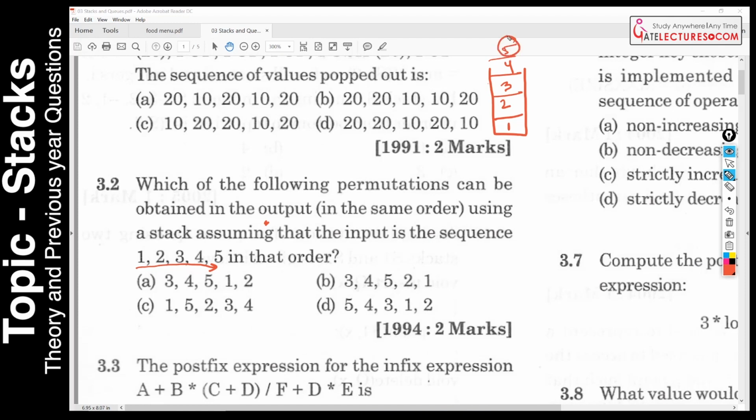And when you pop them out, first 5 will be popped out, so the output will be 5. The next popping value will be 4. Next we can have 3, next 2, and next 1. So it is 5, 4, 3, 2 and 1. This is one combination. Is there any other combination possible?